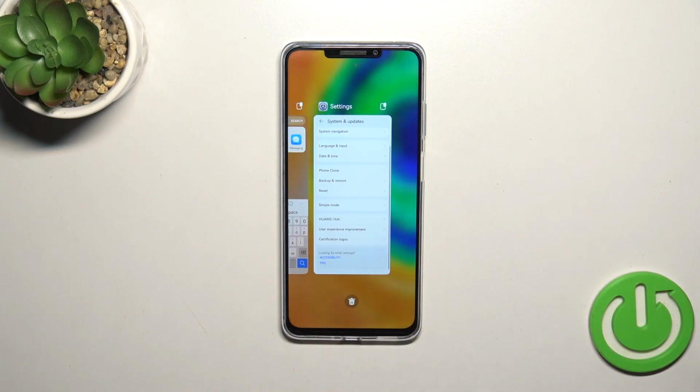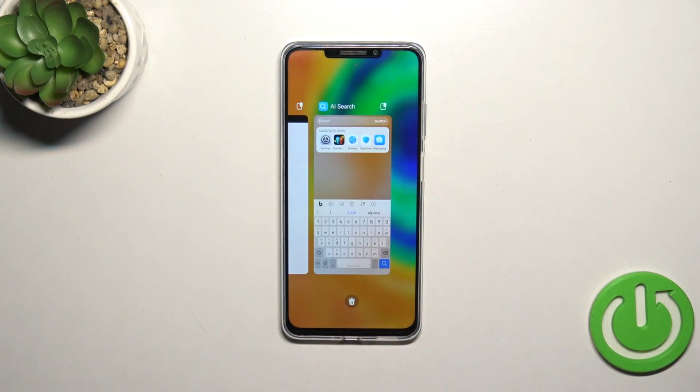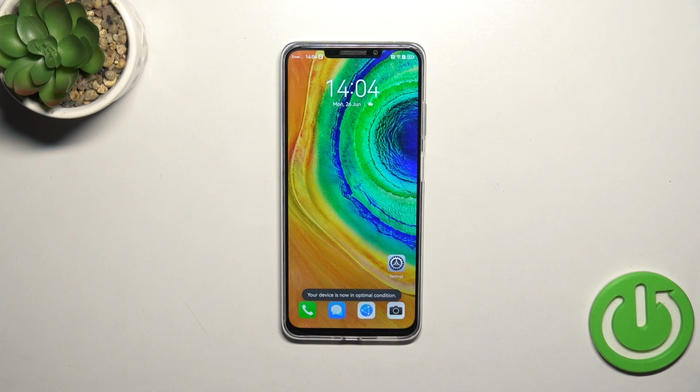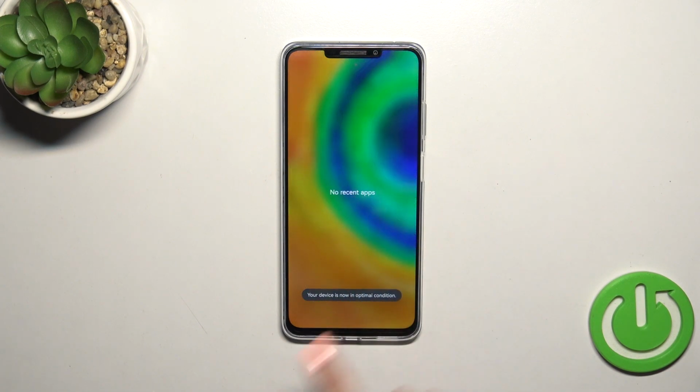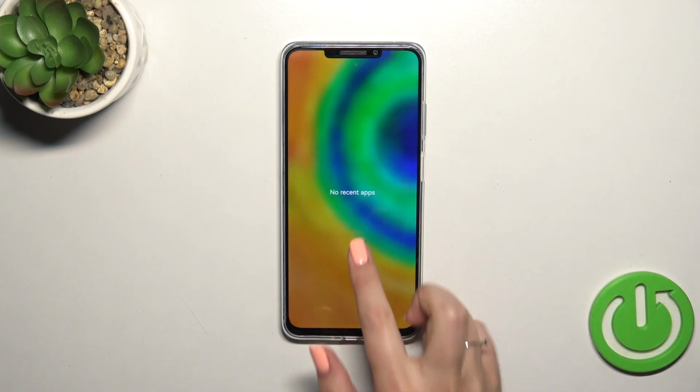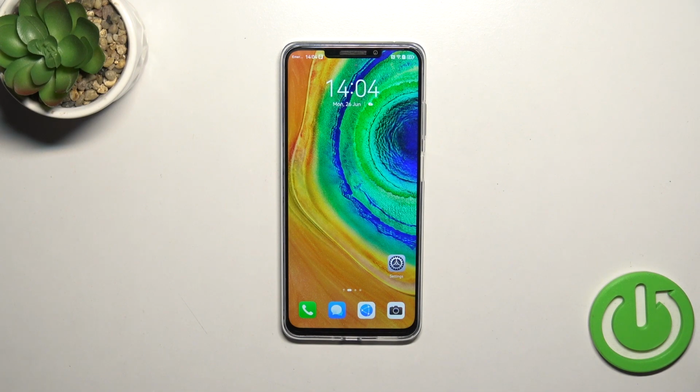and basically if you want to, you can close, for example, only one of those apps, just swipe that up. But if you want to close all of them, tap on the trash bin icon. Of course, we can enter the recents to check, and here we've got no recent apps, which simply means that we just successfully closed all of them.